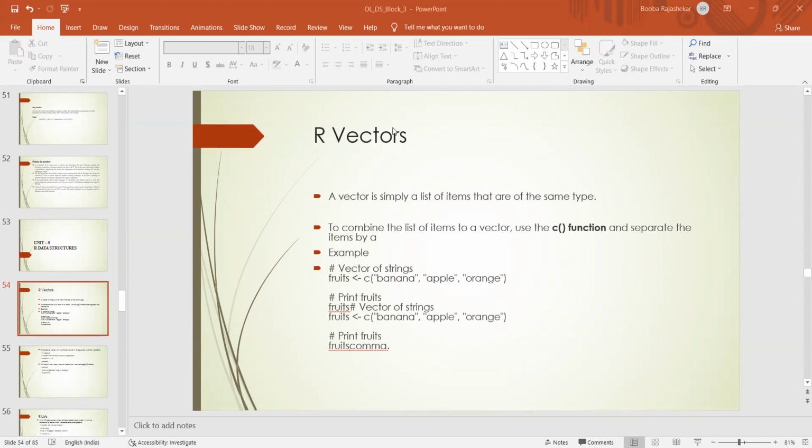So what is a vector? What is a data structure? A data structure is a collection or array of elements. This is a vector of strings. See that fruits contains c of banana, apple and orange. These are combined; a number of strings are available. It is a collection of objects that should be present. It is called the data structure.